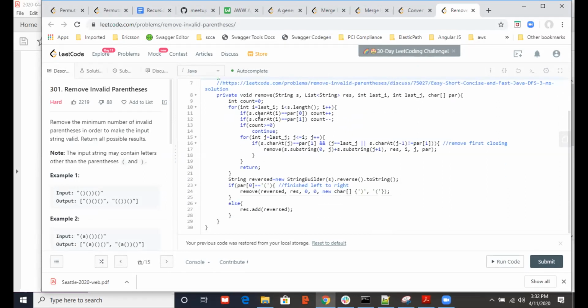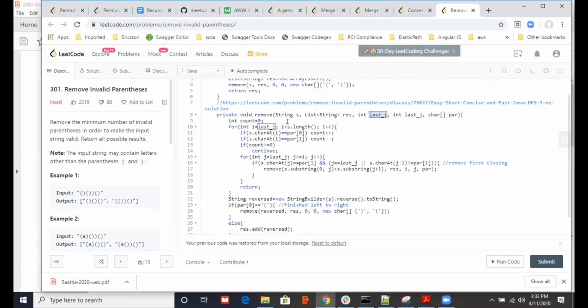As you can see, I have the remove function where I'm accepting the original string as is, and then the list of valid results, and then last i and last j are two things which I'm actually tracking. I'm looping through the array and counting the open and closed parentheses, and as long as both are valid, we will continue.